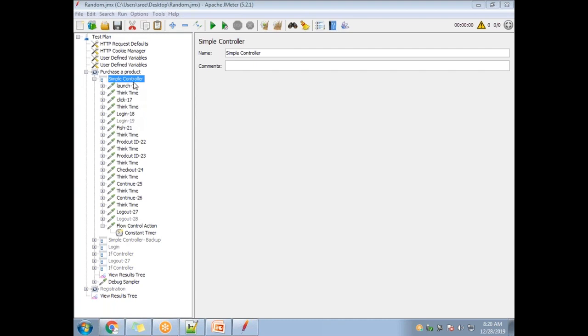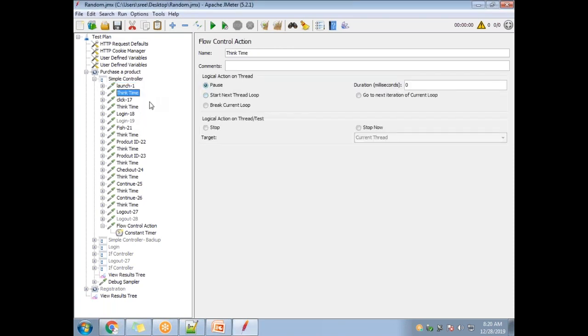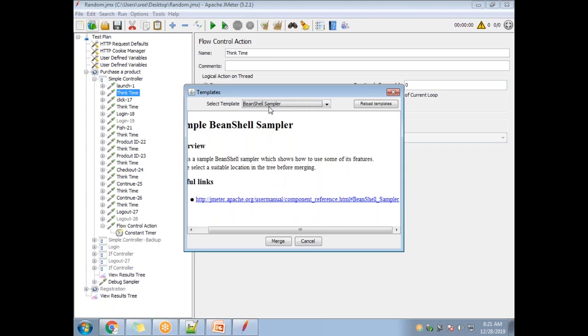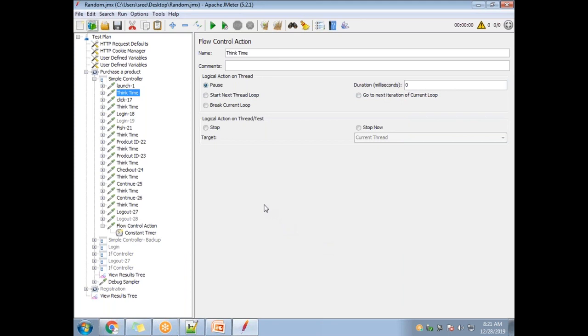But if you are adding the timer after the recording is done, you need to take care of that. How do you do it? You add the flow control action, and inside the flow control action, you can add the think time. Personally, this is what I do, guys. I feel that if you don't want to handle think times at all, and want them handled while recording itself, then you simply go with the template called recording with think time, so that automatically the think times will be added and you never have to deal with it.